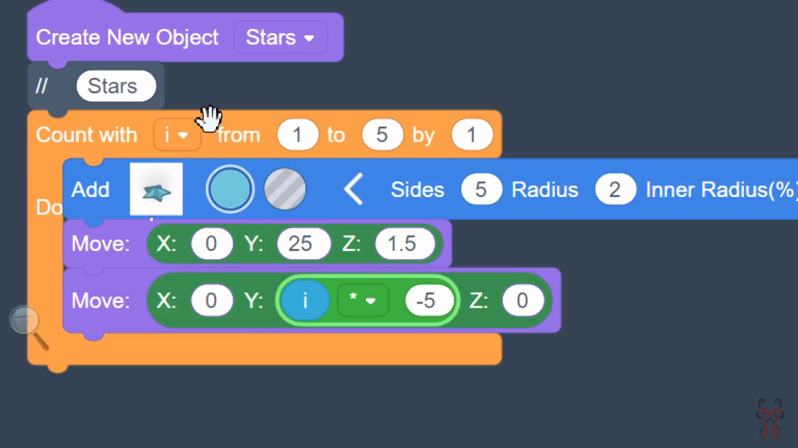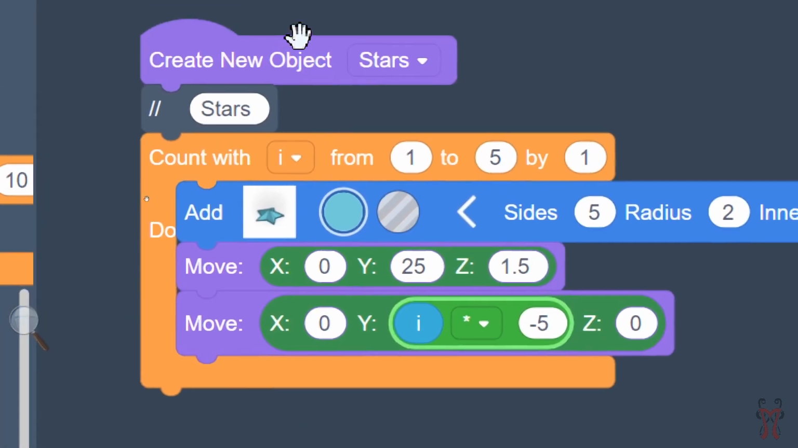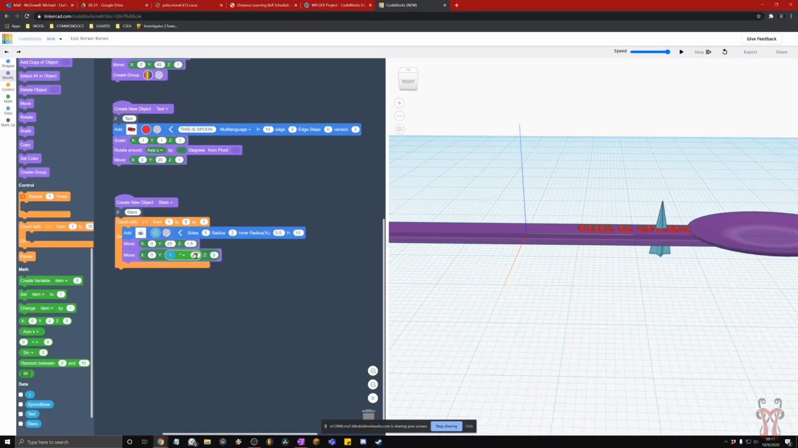The second time this loops through, I is going to become 2. So it will be 2 times -5. So it's going to move it -10 in the Y direction. The third time it loops through, I will be 3. And so it will move it 3 times -5, which means -15.